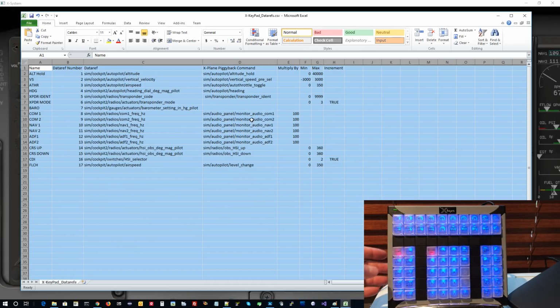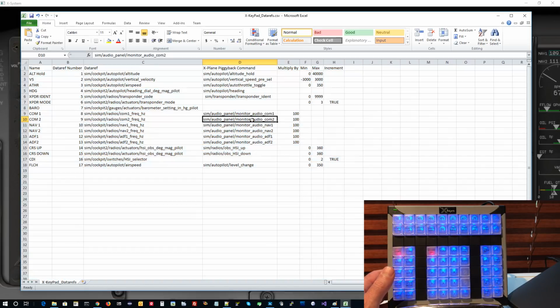So as an example, when I press COM2 on and off, X-KeyPad's going to get it. It's going to see when this comes in, and it's going to make a determination. First, it's going to say, are there any numbers in the number buffer? If there are no numbers in the number buffer, then go ahead and pass this command directly on to X-Plane, and what X-Plane will do is it'll simply toggle the audio monitoring on and off for COM2.